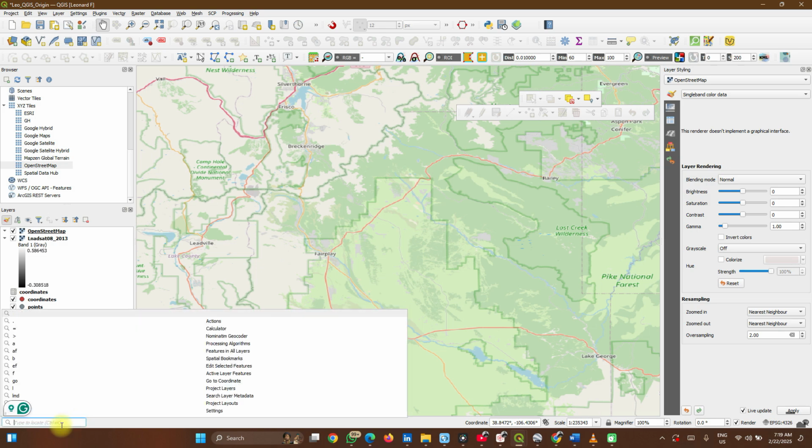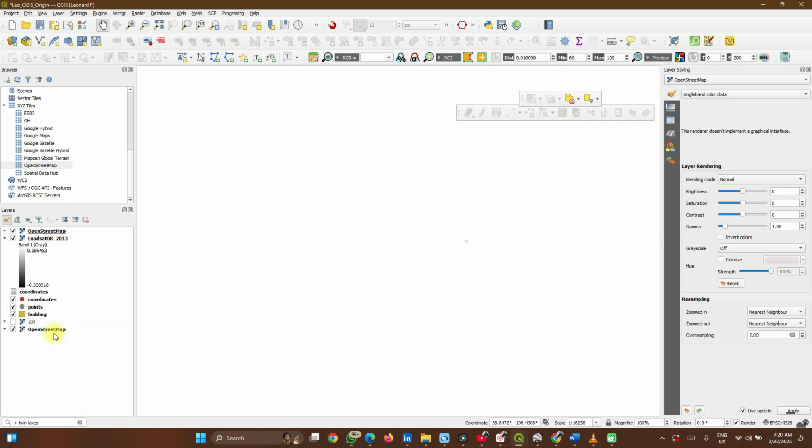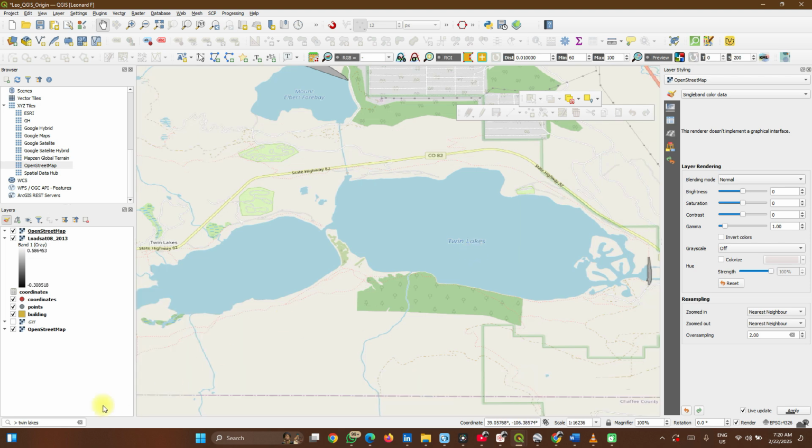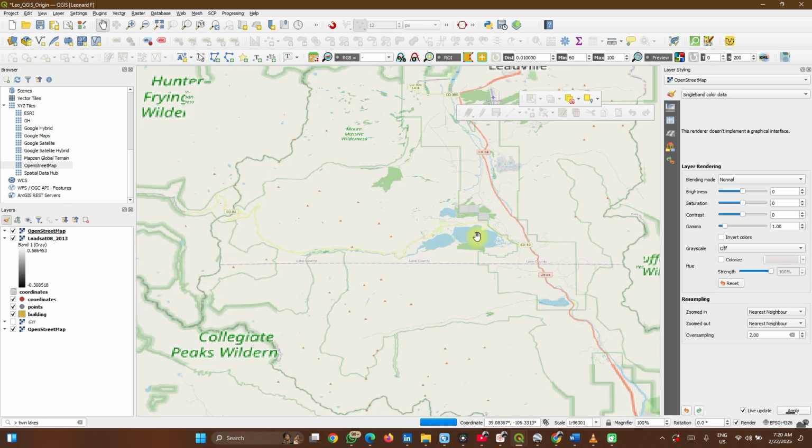You could also use the Nominatim geocoder to type. Just use your right angle brackets and type the location which you are heading to. Let's say Twin Lakes. We use the Twin Lakes in Colorado. Let's see if it comes out here. Yeah, you can see it here. Twin Lakes, Lake County, Colorado. Let's select this. Again, you see it here. And you click on it, that red dot flashes, and it takes you directly to the location of interest.